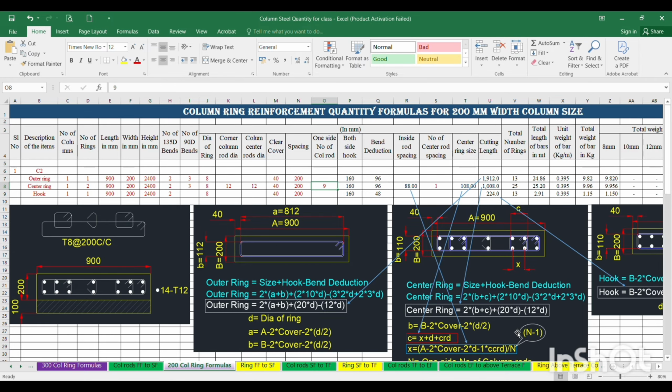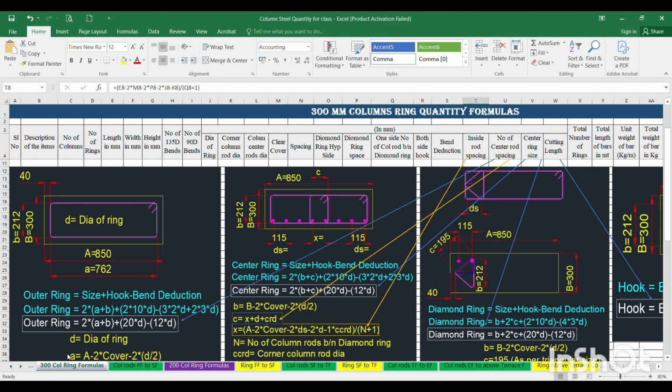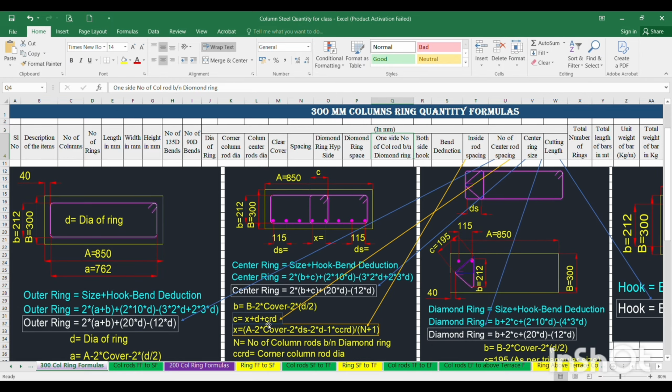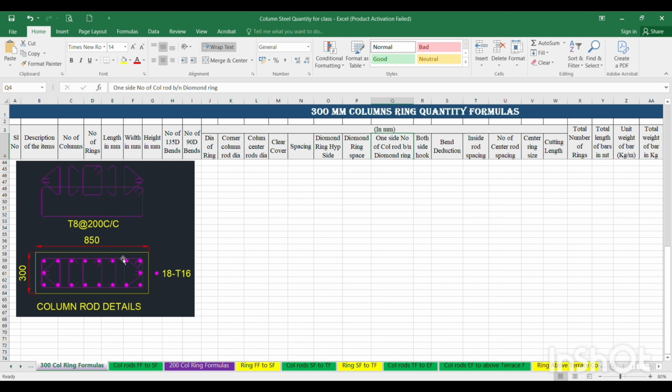We did n plus 1 for the 300 column. Here you see this is the 300 column. To calculate that x value we did n plus 1 over here. Why? Because here we are taking one side number of column rods between the diamond ring. We are taking the number of column rods in between this diamond ring only, because we are not taking these two rods and these two rods into account.